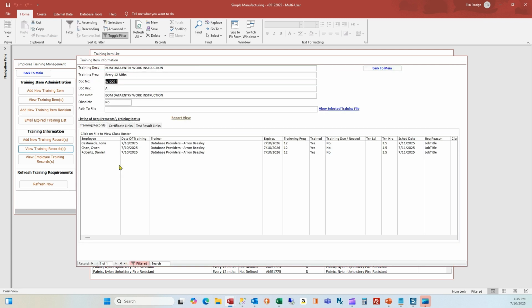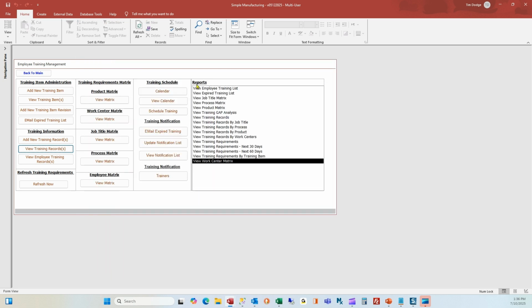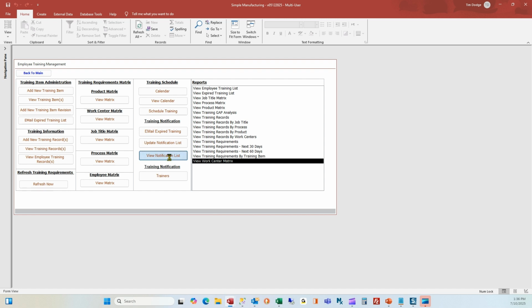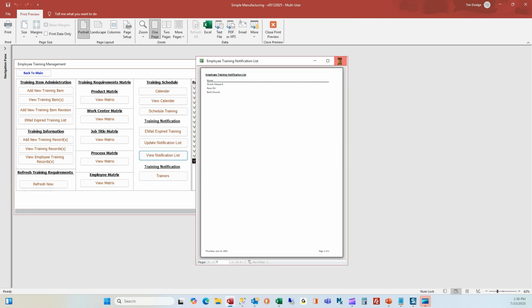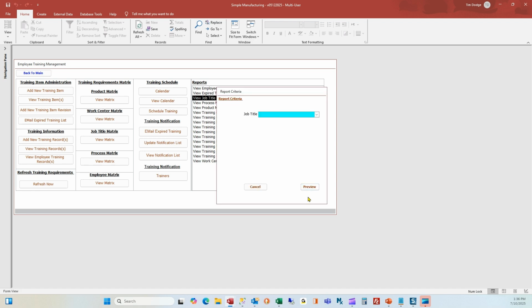Who gets the automated training emails is managed through the training notification section. Just select the employees to receive the emails. Update the list anytime. It's that simple. There are numerous reports available to help manage the training program. Everything from listing training records to viewing the current matrix links and what training has expired or is soon to expire.